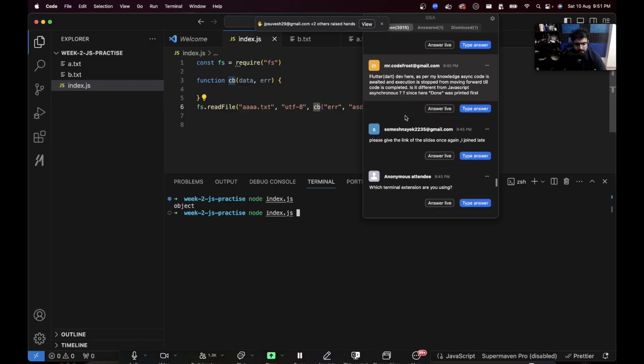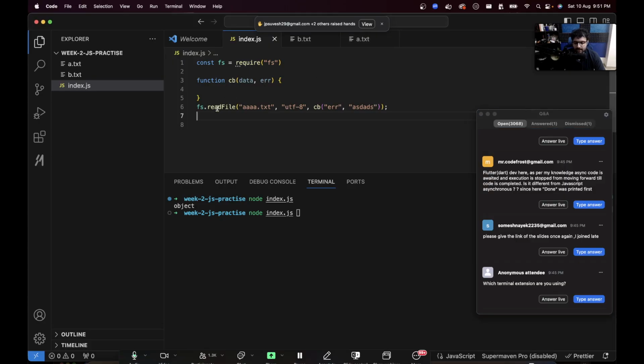Flutter dev here. As per my knowledge, async code is awaited and the execution is stopped from moving forward till the code is completed. Is it different from JavaScript? I would assume it is the same in every language. I would assume Rust has the concept of async await, works similar to this. I would assume the same thing happens in Dart. When I did a fs.readFile here, it is being run in the background asynchronously by someone, and they will eventually call this callback. And I can move on to do other things.